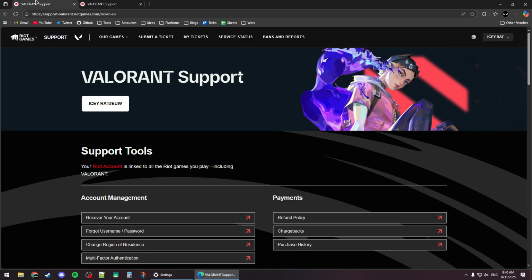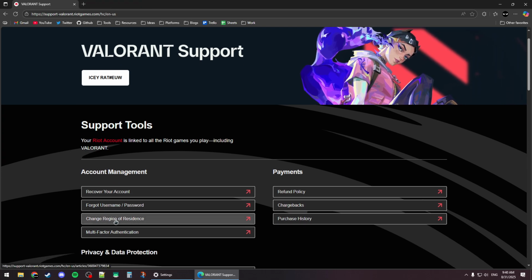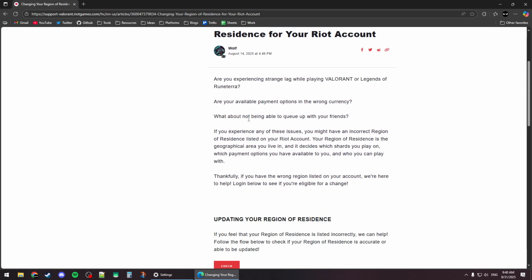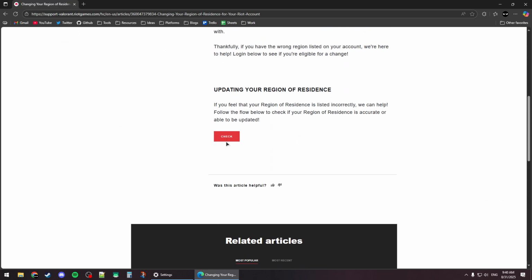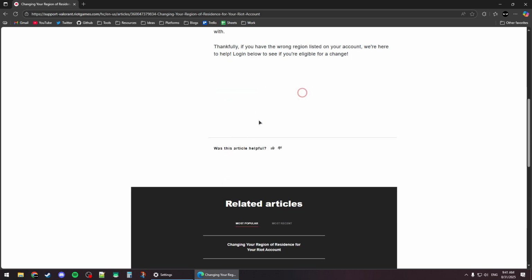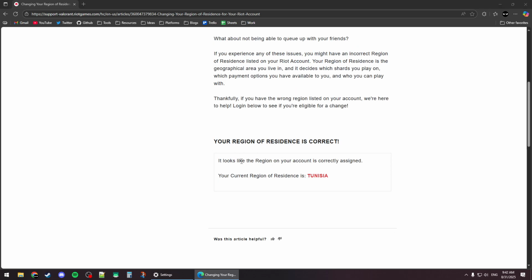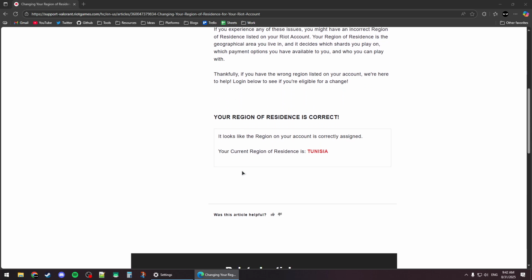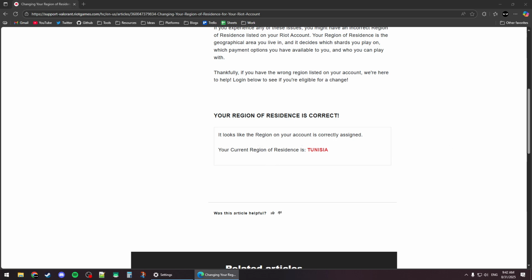or Riot Games account. And then you want to scroll down and click on change region of residence, and then scroll down and click on this check button right here to check if your current region of residence is not matching the one on your account, maybe because you moved or it's probably set incorrectly. So if you click on the check button, it should check and tell you. And as you can see right here, it tells me my region is correct, but for some reason, if you have a mismatched region, you can use this page right here to basically update or change the account region.